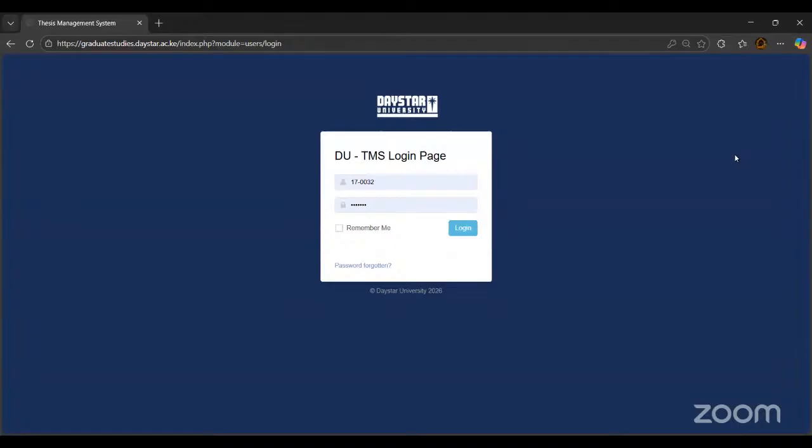So how do you access this system? We have two URL options. One is tms.daystar.ac.ke. Second option is graduatestudies.daystar.ac.ke. Another option for you to easily get this link, if you may not have it, is on the Daystar website. It's one of the portals listed there for ease of access.